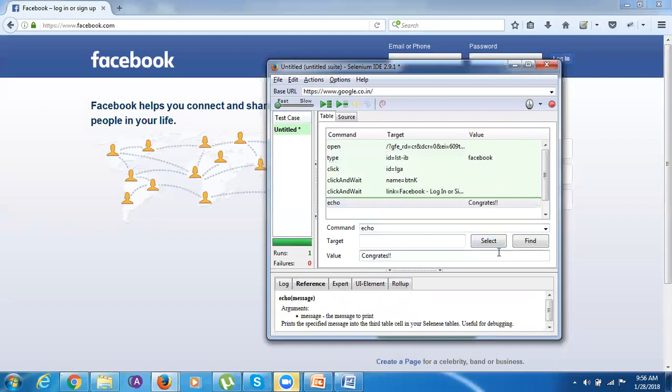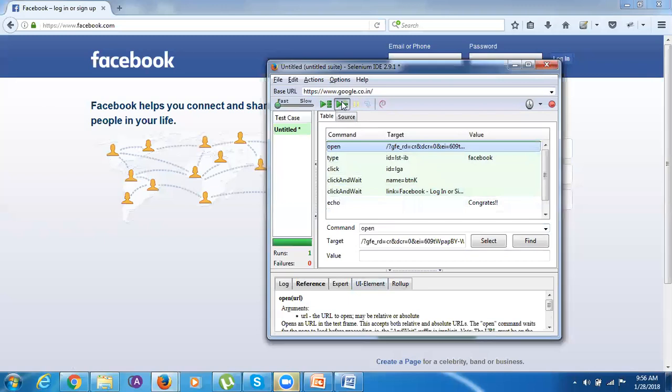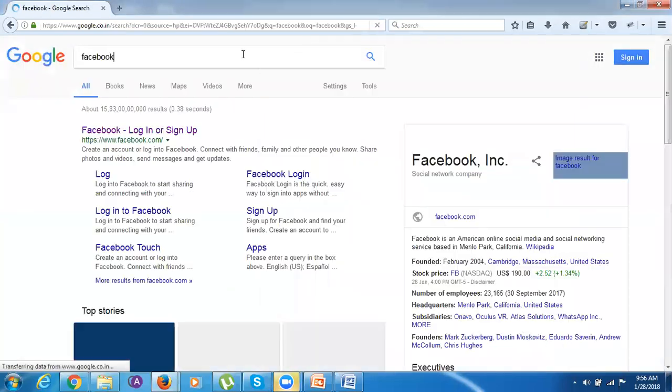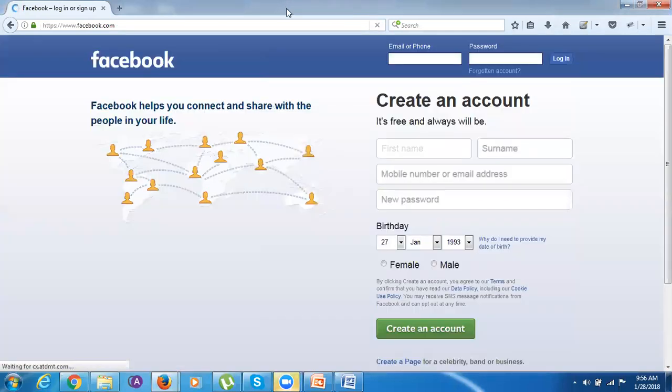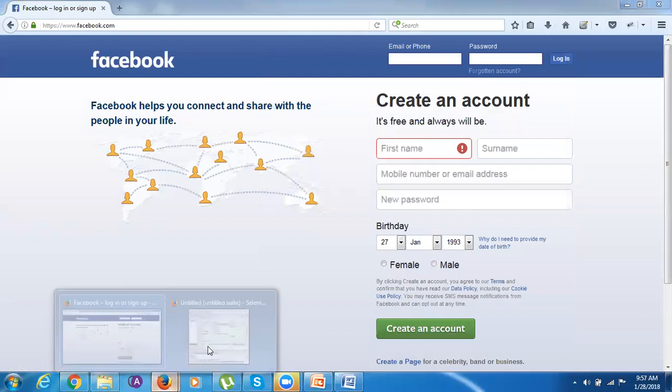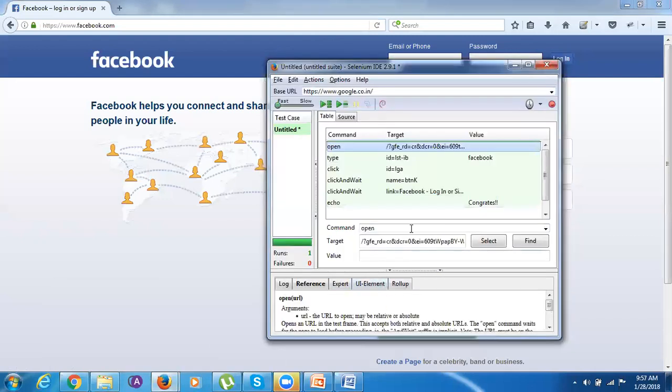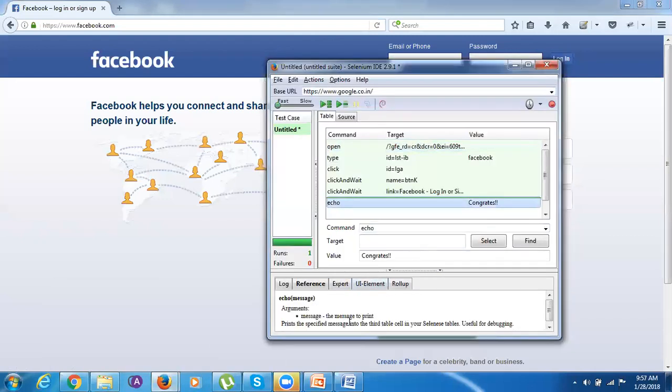So let's run it once again. Facebook, and now you are here. So it passed.